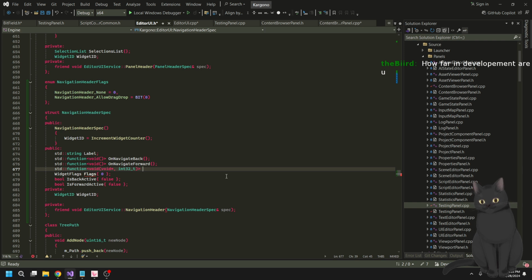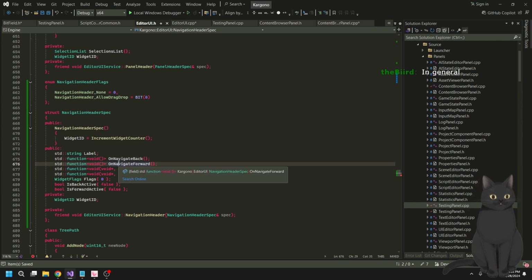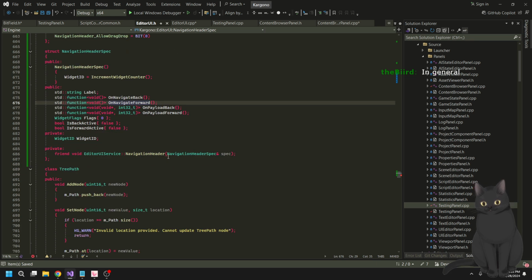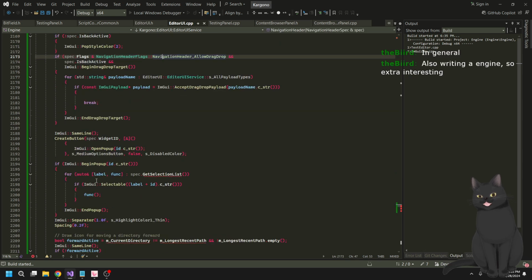Let me see. I'll say on payload back, I guess. Let me just type this out really quick. On payload back. Then these can be attached to it whenever I receive a payload. Sure. In general, let me see. I don't know why this is causing error. I can give you a quick look, but I'm just hoping my linter doesn't get angry at me.